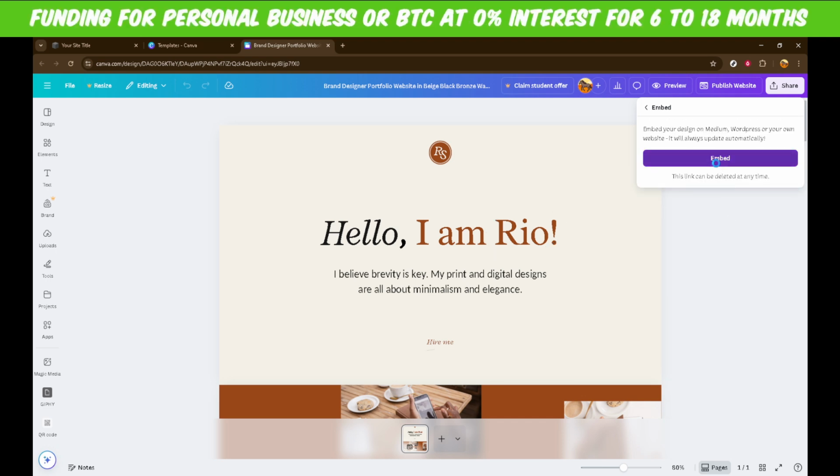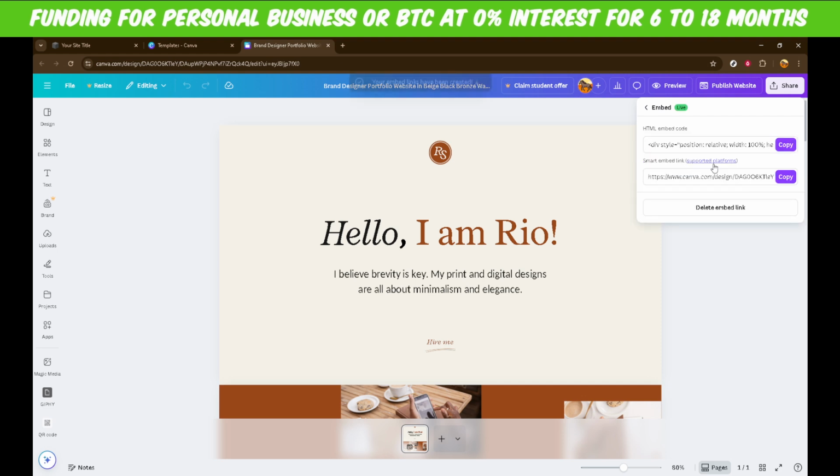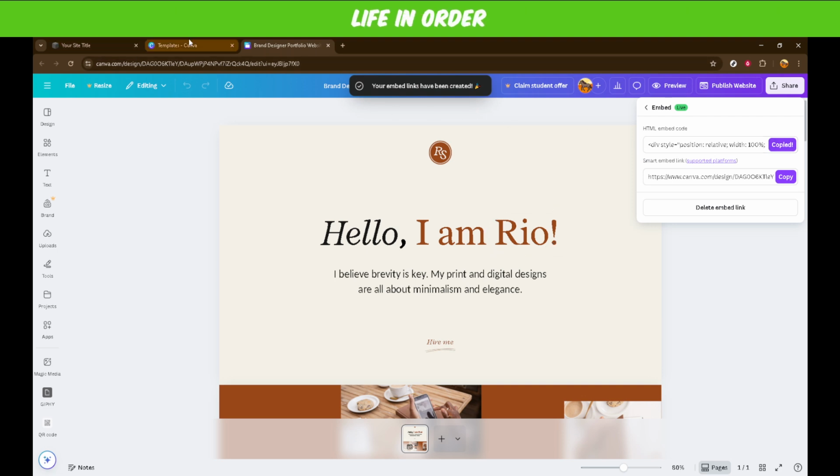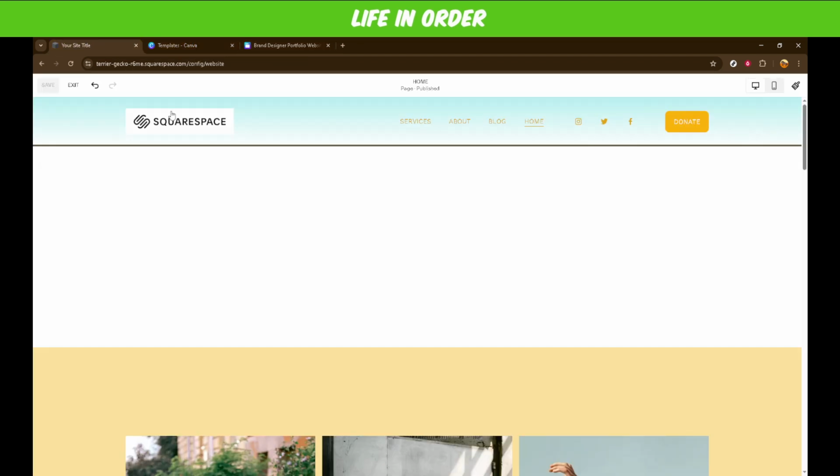Once you hit Embed, you'll be presented with an embed code. It's a snippet of HTML code that needs to be copied. Click on the Copy button, ensuring you have the complete code, as you'll be pasting this into your Squarespace site in a moment. Next, navigate to your Squarespace site.